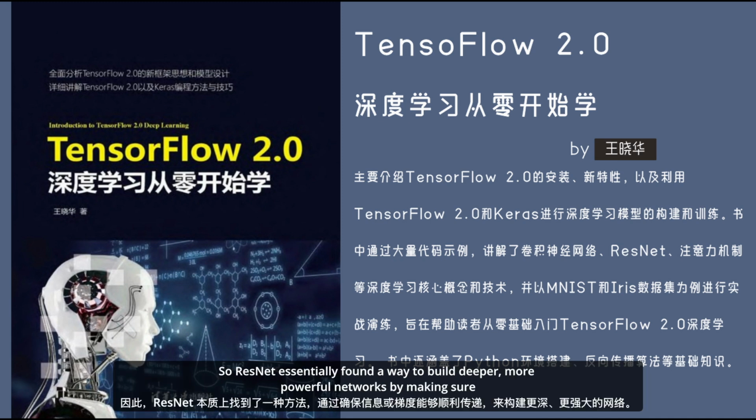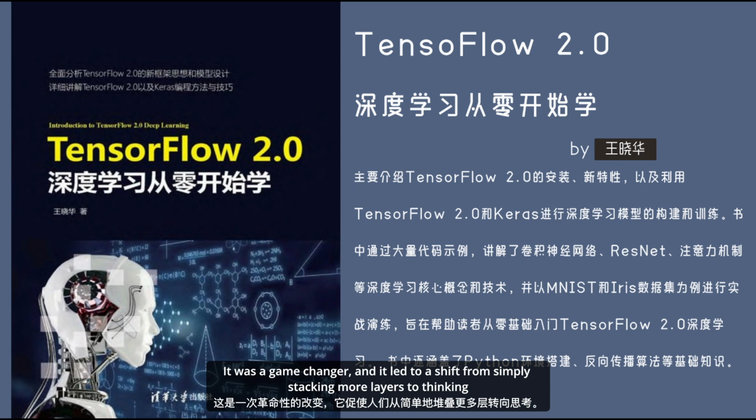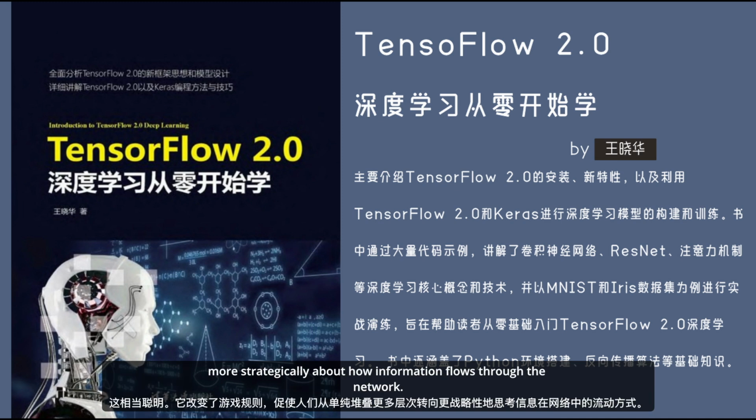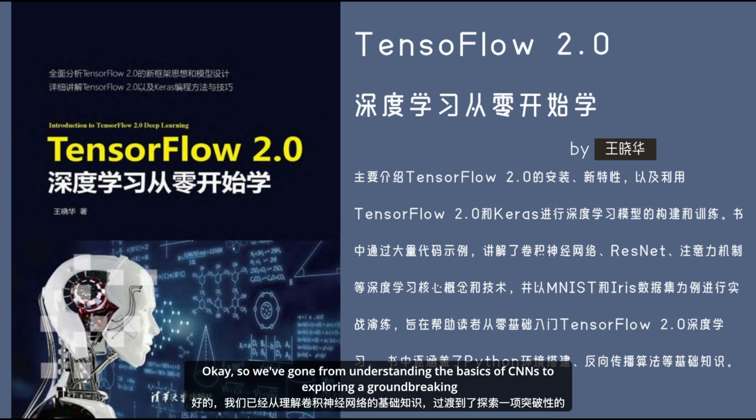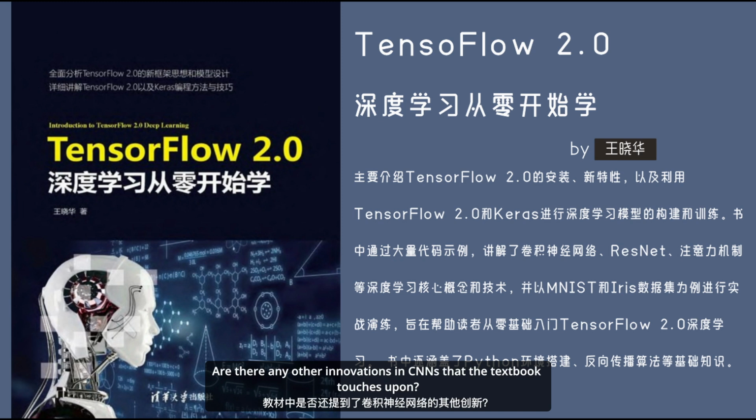So ResNet essentially found a way to build deeper, more powerful networks by making sure the learning signals could travel effectively. That's pretty clever. It was a game changer. And it led to a shift from simply stacking more layers to thinking more strategically about how information flows through the network. Okay, so we've gone from understanding the basics of CNNs to exploring a groundbreaking architecture like ResNet. But the world of deep learning never stands still, does it? Are there any other innovations in CNNs that the textbook touches upon?